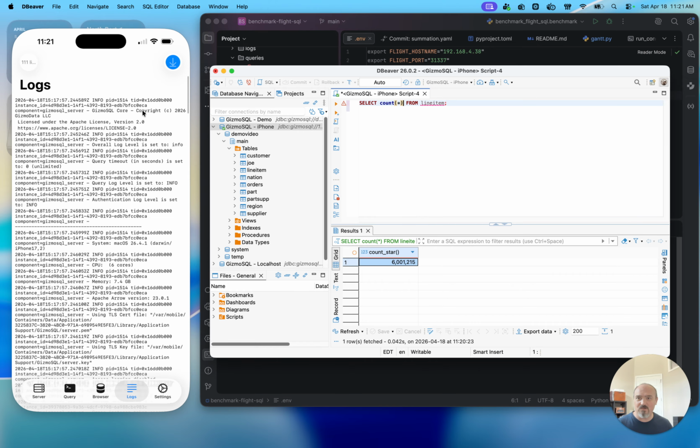If you scroll up here to the top, you can see some stats about it. Basically, the CPU has 6 cores, 7.4 gigabytes of memory, and so on and so forth. We're using Apache Arrow 23.0.1 and DuckDB 1.5.2.